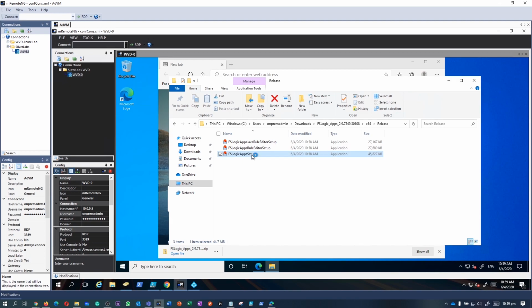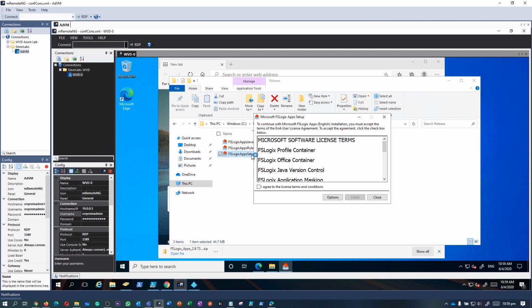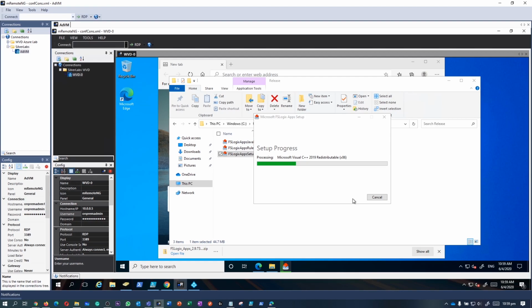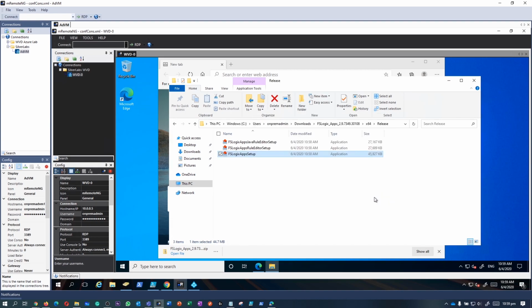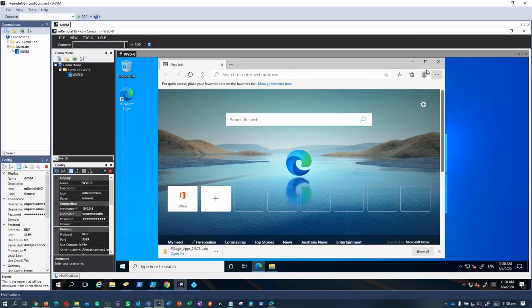So I'm launching the app. Accept the EULA and continue the installation. So the whole setup process is not that complicated. It's fairly simple and it's a small application. I don't think the whole installation process is gonna take more than a minute. So it looks like our setup has been successfully completed. So the first part is completed.